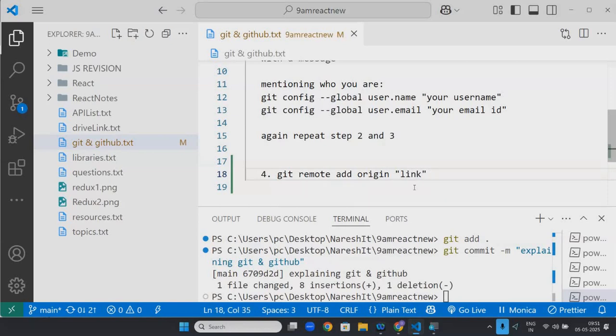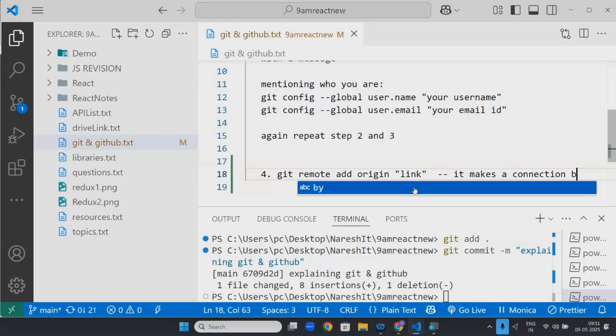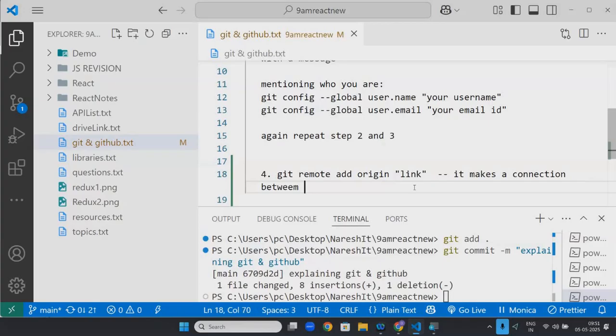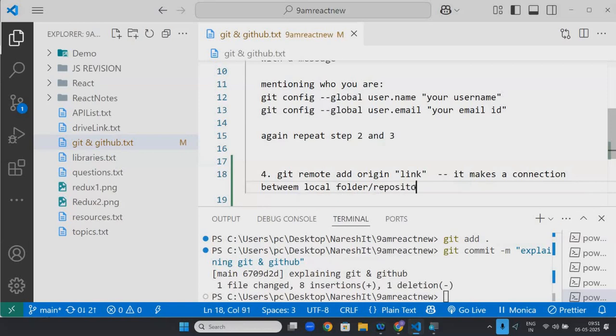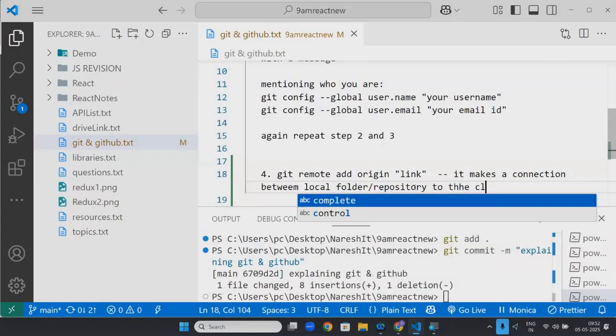Git remote add origin. Now, automatically, what will happen? It makes a connection between the local repository and the cloud repository.